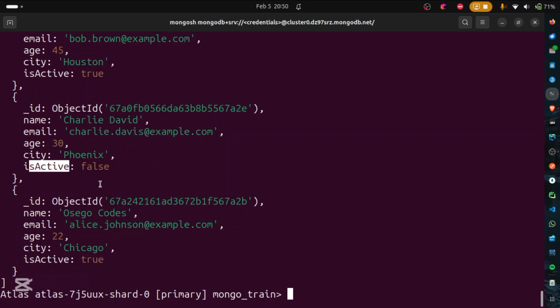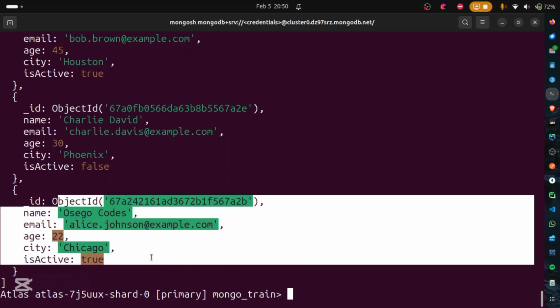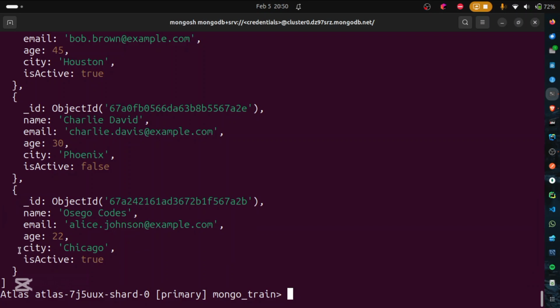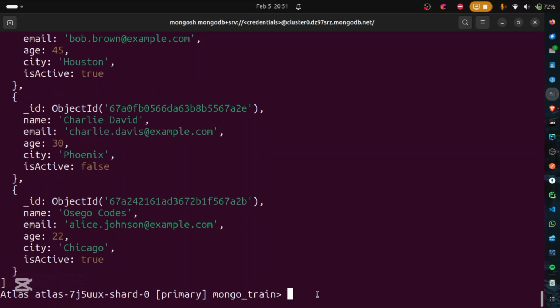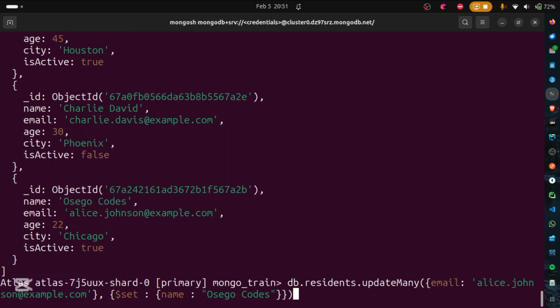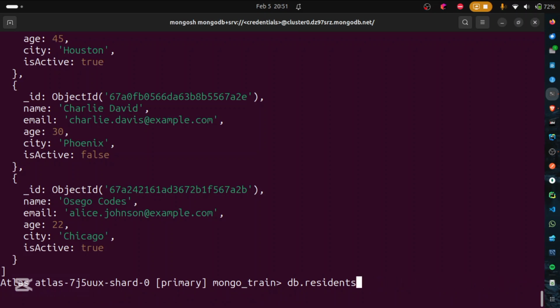In fact, let's not use Charlie David. Let's use Alice Johnson because we have 2 Alice Johnson. Now we have Alice Johnson here having only city, isActive, age. Now we want to introduce country. Let's look up here also. We have Alice Johnson. We don't have a country field here. Okay. How do we do that? I'll come and just recall the method that we used, or I can start this from afresh to make things clear.